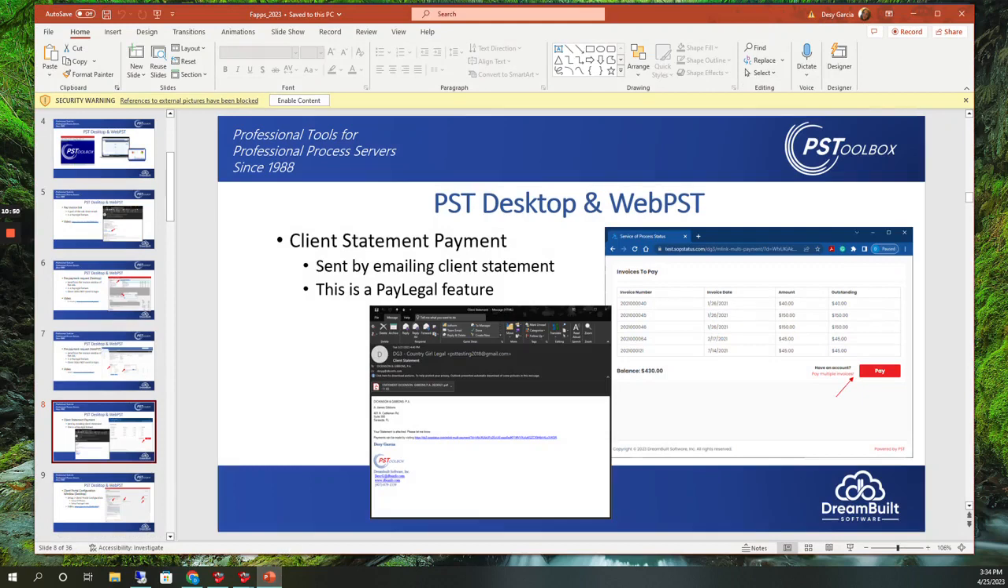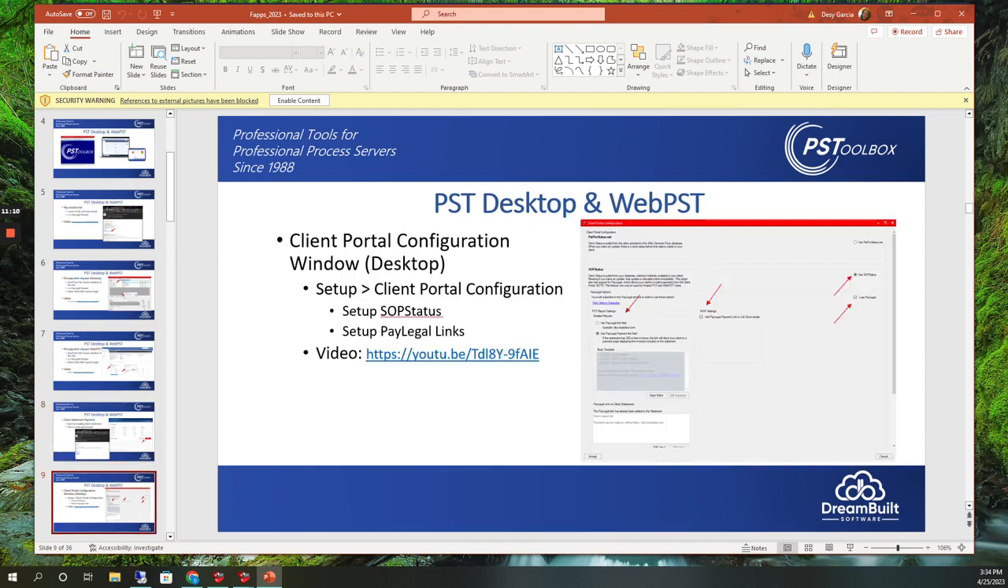Once again, all of these payment features are only able to happen with PayLegal. We cannot do any integrations with any other payment merchant accounts. It's just a PayLegal feature. So let's keep on moving forward.